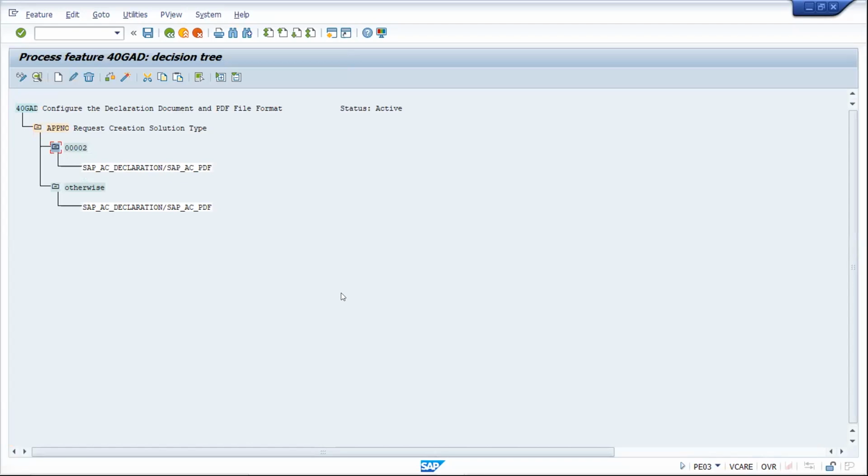So basically, this is actually a feature. How to access the feature? Which transaction code did I tell you earlier? Yes, PE03. So if you see this feature, in this feature, whatever declaration document people are submitting, this is how you are going to accept that. That is one way of seeing it.